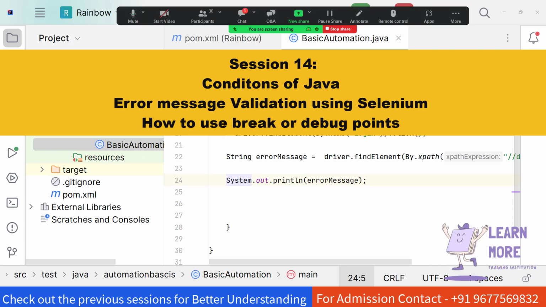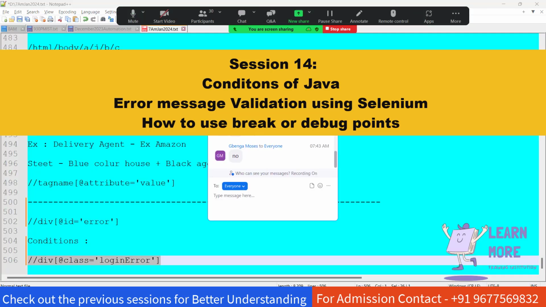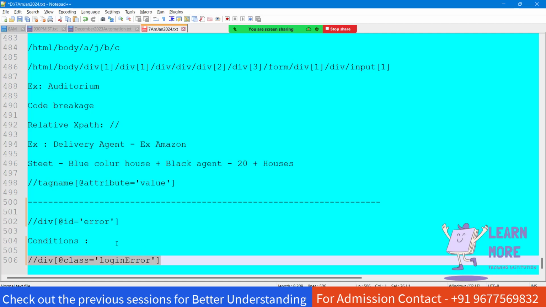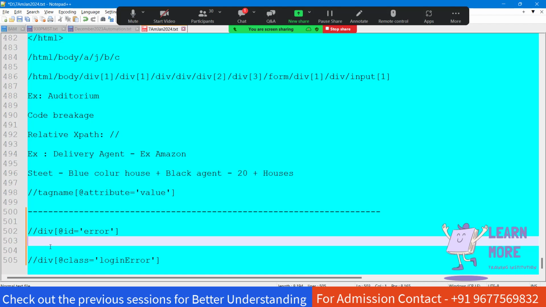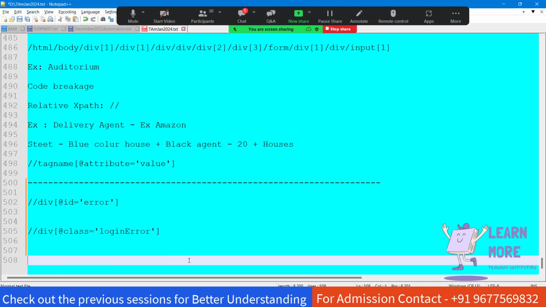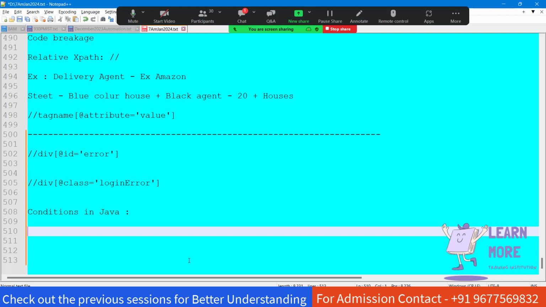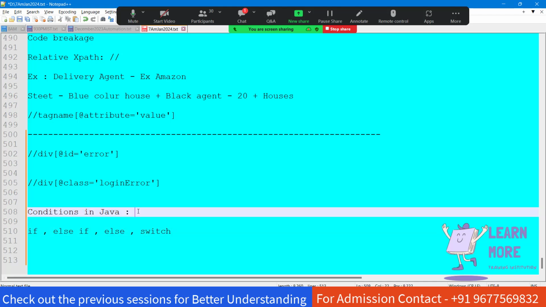Let us step on to the next phase, the validation. In order to do the validation, we need the help of the conditions in Java. There are multiple conditions available in Java. Generally we call them if, else if, else, and switch. These are the various conditions available in Java.